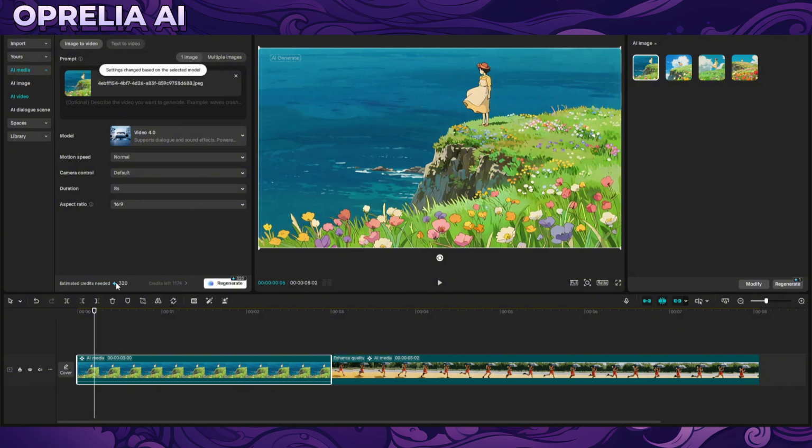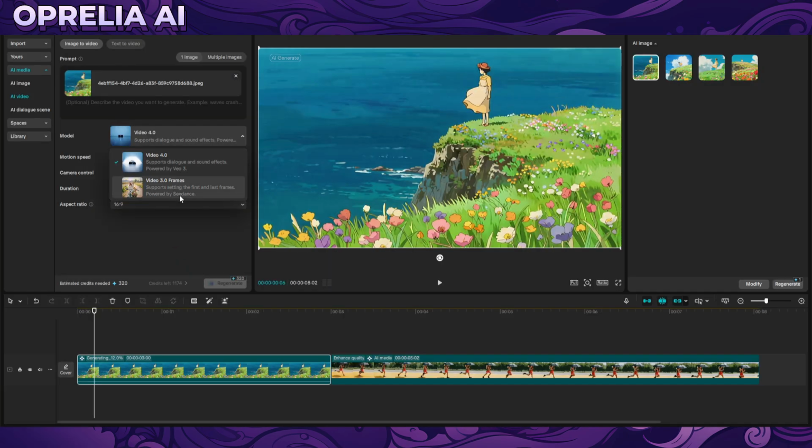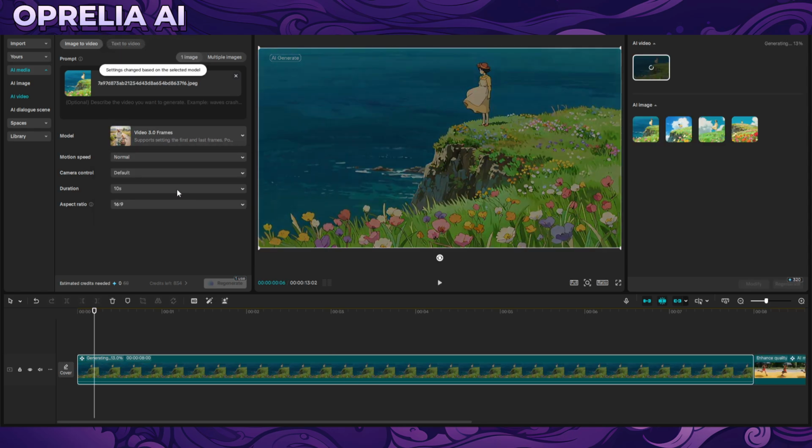This is very expensive, obviously, compared to the image generation over here. And we're going to be doing a duration of 8 seconds. That's the only option available here. So I'm going to be showcasing that to you. And I'm also going to be doing a video with their own model, which is video 3.0. So you can also use that as well.